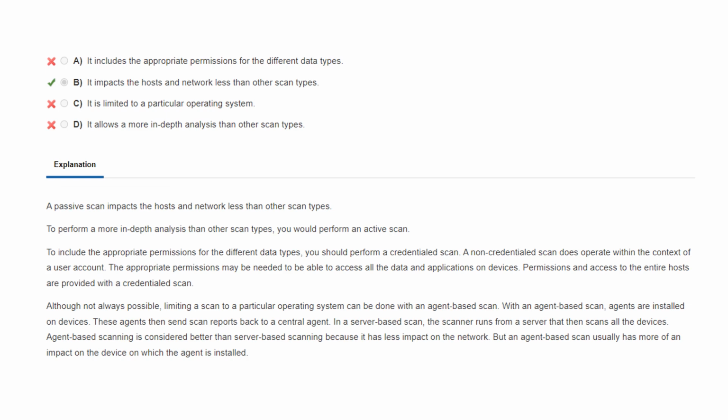To include the appropriate permissions for the different data types, you should perform a credential scan. A non-credential scan does operate within the context of a user account. The appropriate permissions may be needed to be able to access all the data and applications on devices. Permissions and access to the entire host are provided with a credential scan.